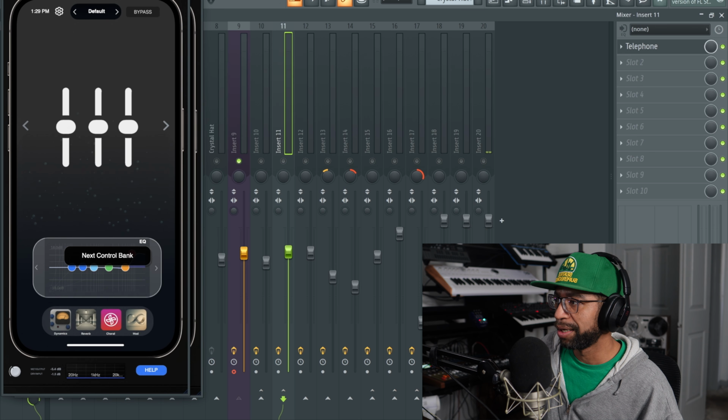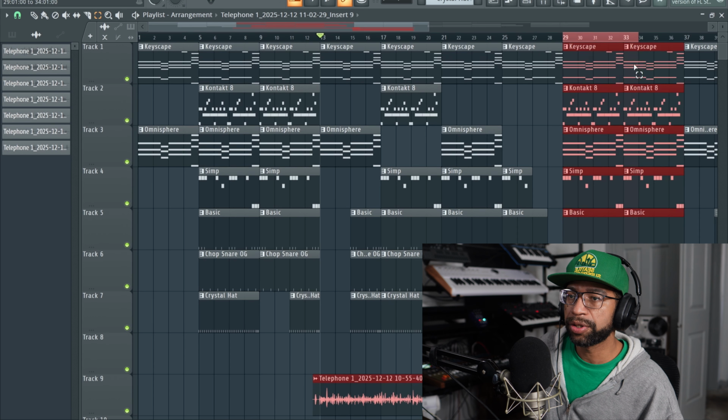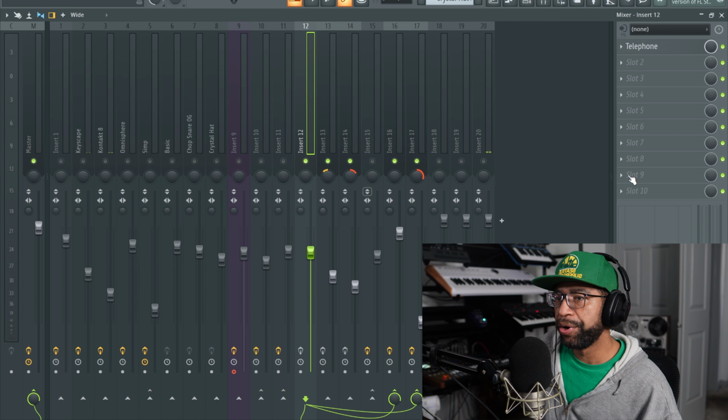So on the chorus, this is basically what the chorus is going to sound like. Let me go ahead and highlight that section of the chorus real quick. So this is what the chorus is going to sound like with just the 3 layers and no telephone on there.